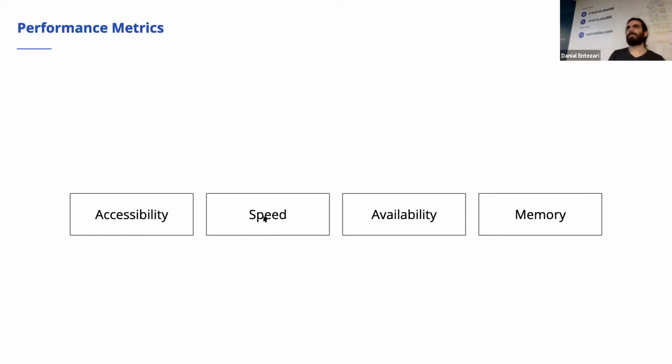Speed. This goes without saying. People do not like to wait. If the website is slow, if the pictures take too long to load, if the videos take too long to load, if they click on something but it takes forever to load, that's going to kill their interest.